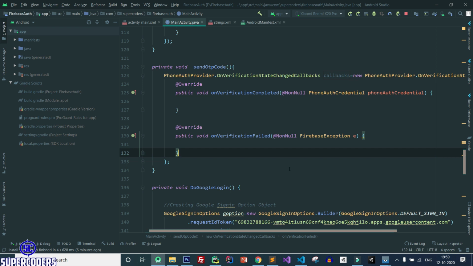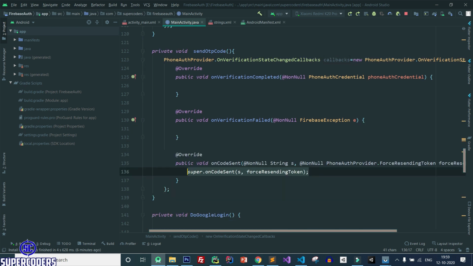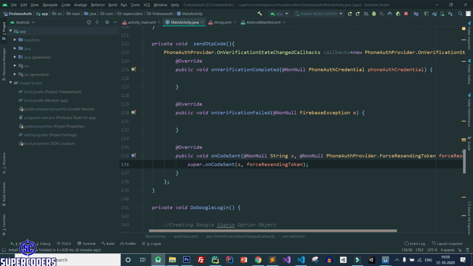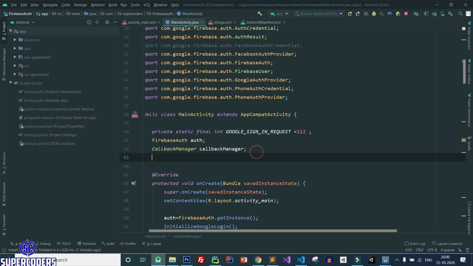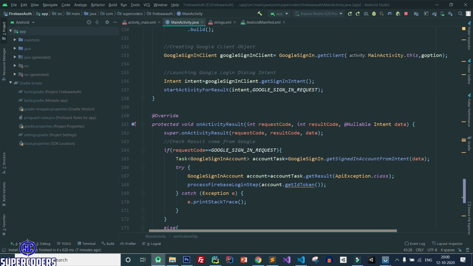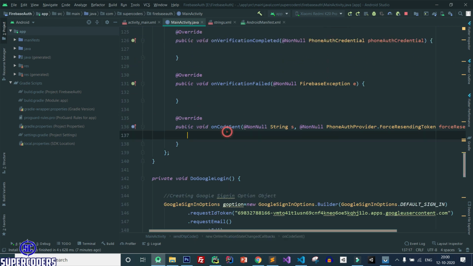So let's see on code sent. Now here we need to work on this. So let's see, after the code has been sent, we need to store it in a temporary variable or temporary field. So here let's create a field first. Let's string verification OTP, and here after that code sent, verification OTP equal to S, which is the token or verify token.